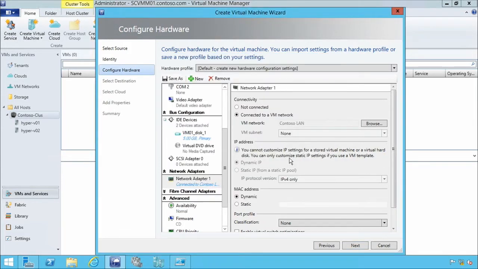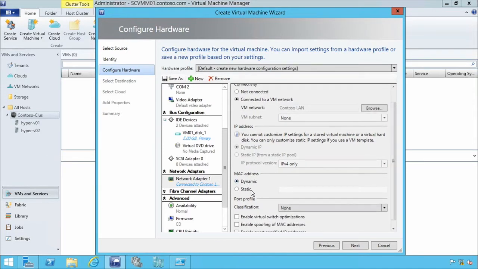Imagine this is a VM that's also used for management, for instance. Now, do I want to change the MAC address? No, I'm going to leave that as is.